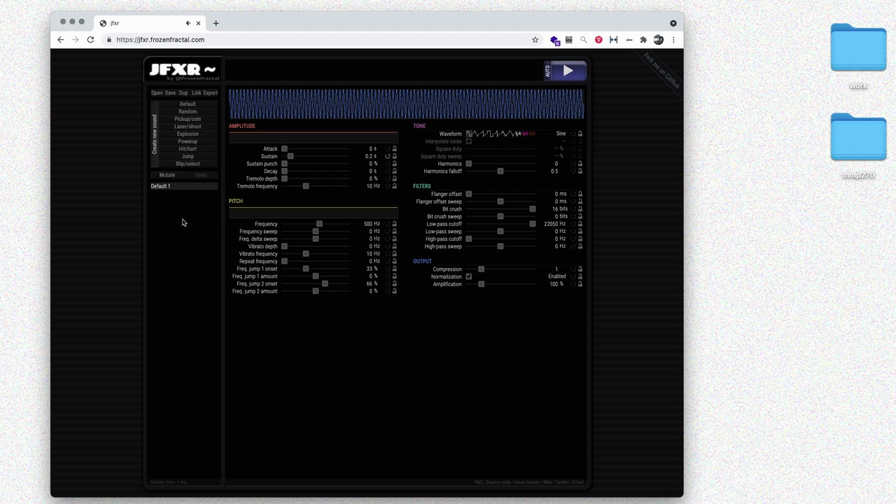JFXR is a JavaScript version of a program called SFXR, which was designed to generate sound effects for video games. That program is for the Windows platform, and I'll link to that in the description in case you want to download it and use it on your computer. I'm using JFXR because it's in the browser, so it's very easy to share and everybody can use it on any different computer. But this program has been ported into a bunch of different languages, so you can use it on different machines. So JFXR generates sounds in the 8-bit style of retro video games.